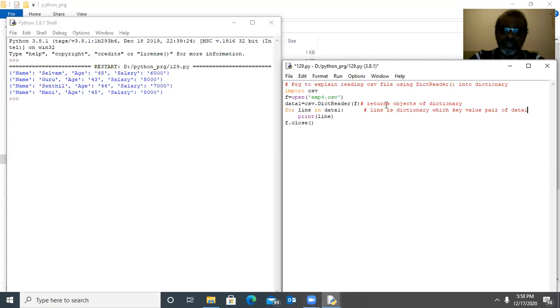So here the first row of the CSV file, that is the emp4.csv file, will be considered as the keys. The remaining rows will be considered as values. So name, age, salary are keys. Other than this, Selvam 45 6000, Guru 43 5000, Sendil 44 7000, Money 45 8000, these are values.